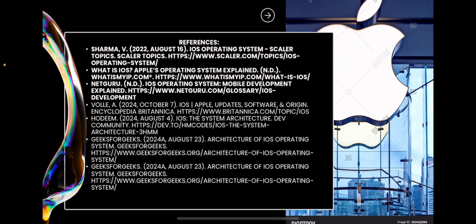To conclude, iOS remains a leading mobile operating system due to its focus on security, user experience, and seamless integration within the Apple ecosystem. Its continuous evolution ensures it stays competitive in the rapidly changing tech landscape.